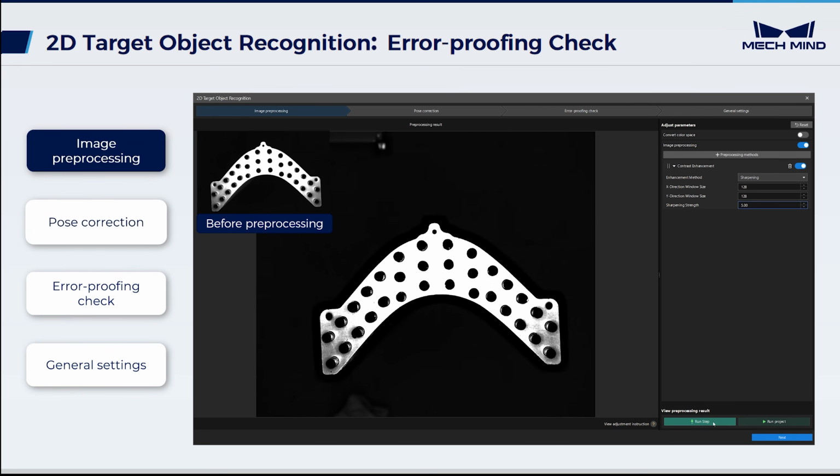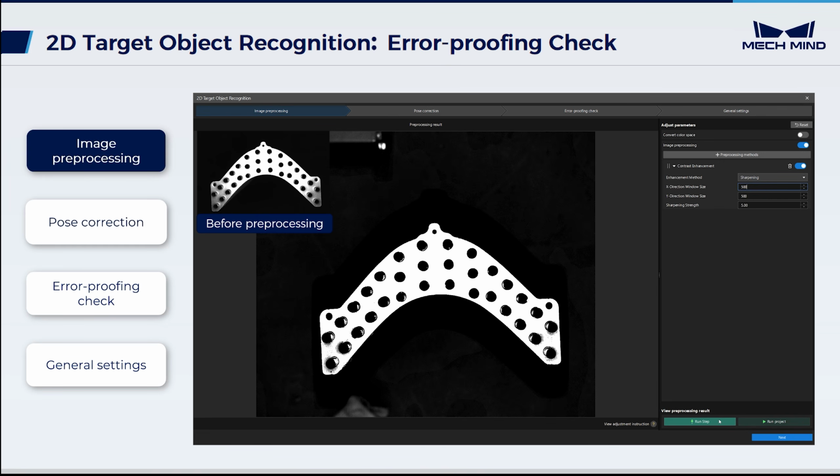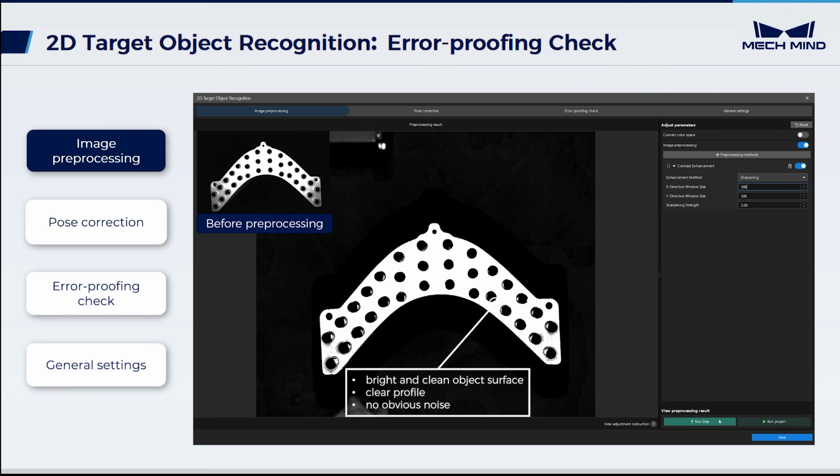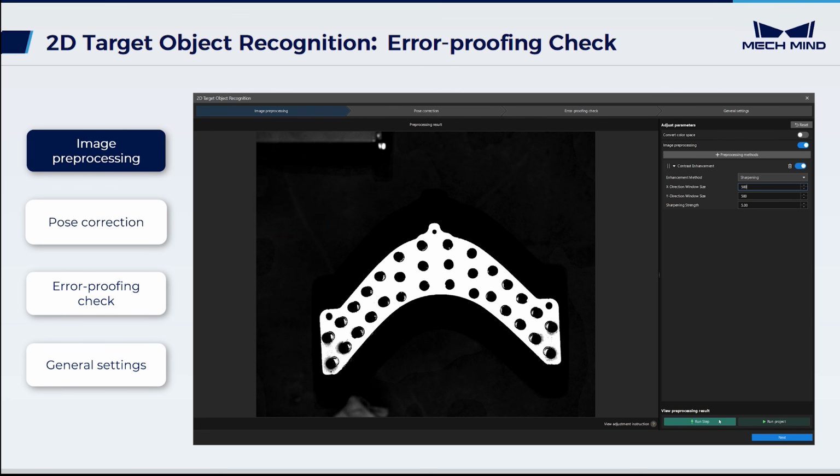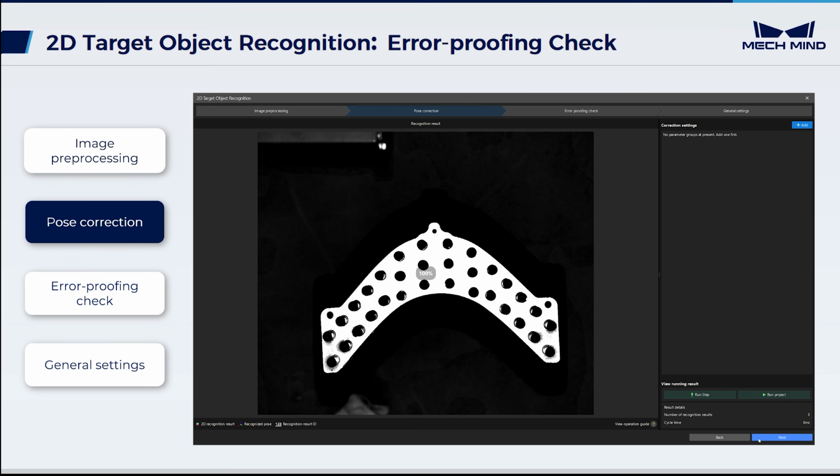You will see that the object surface becomes lighter, but gray noises appear on the left and right sides. To address this, further enlarge the X direction and Y direction window size to soften the sharpening effect and thereby reduce noise. Click Run Step again to check the preprocessing result. If the object surface is bright and clean with clear profile and no obvious noise, you can proceed with the subsequent steps. Click Next to proceed to pose correction.